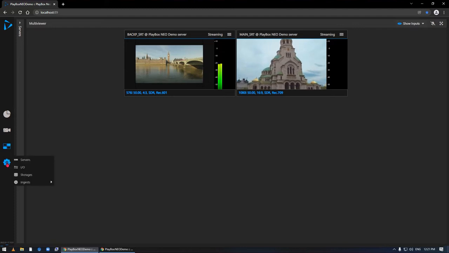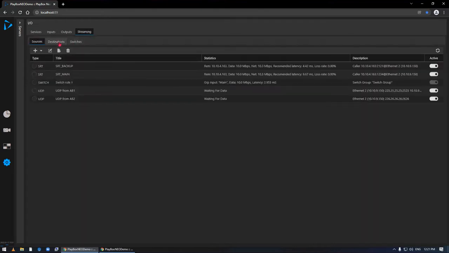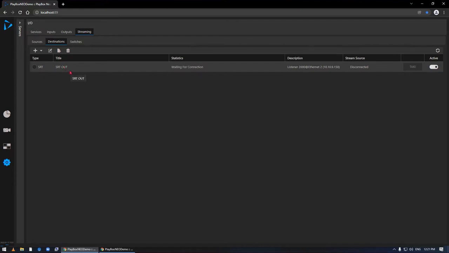So let's go to our input outputs page, go to the streaming tab. I explained to you that we can put streaming destinations. Currently there is one SRT out. I can select which of the streams I have goes out into this output. I can create more. I can send same stream to different destinations, and this happens without decoding.